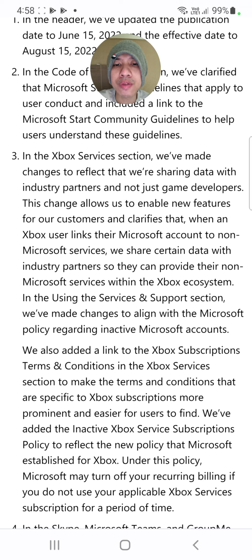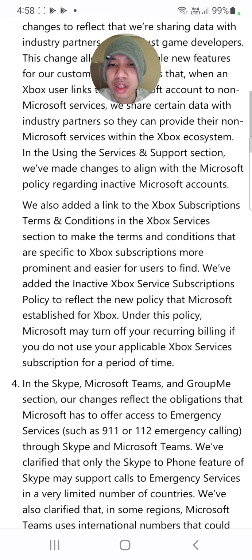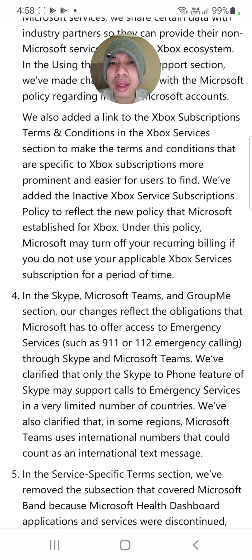4. In the Using the Services and Support section, we've made changes to align with the Microsoft policy regarding inactive Microsoft accounts. We also added a link to the Xbox subscriptions terms and conditions in the Xbox Services section, to make the terms and conditions that are specific to Xbox subscriptions more prominent and easier for users to find. We've added the inactive Xbox Services subscription policy to reflect the new policy that Microsoft established for Xbox. Under this policy, Microsoft may turn off your recurring billing if you do not use your applicable Xbox Services subscription for a period of time.